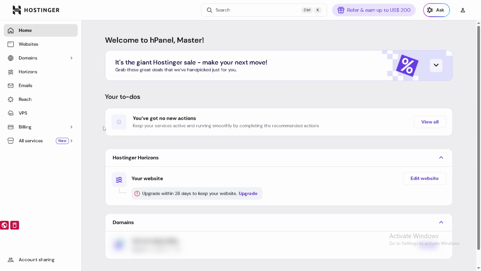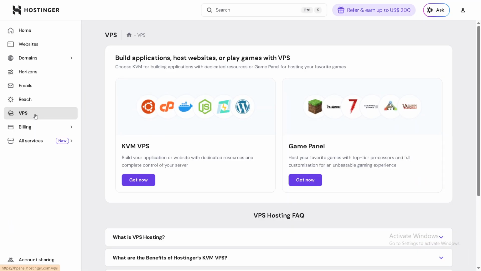Next, look for the VPS option on the main dashboard. It's usually displayed prominently, so you should be able to spot it quickly. Clicking that will bring up the VPS section where you can view your existing servers or start a new one. This is the hub for managing your virtual private server resources.